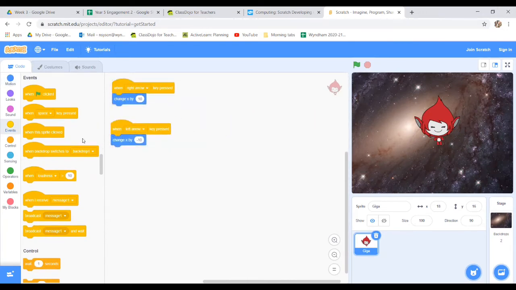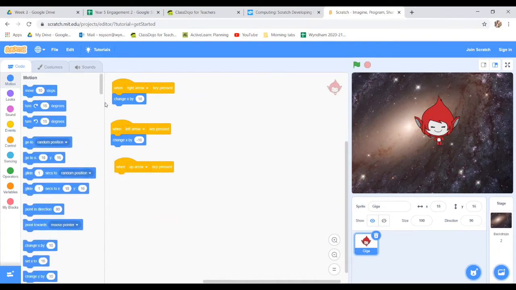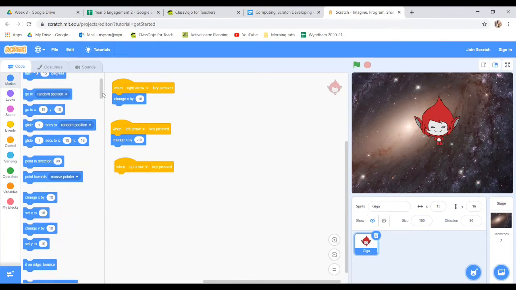There's the one for that one. So I'm going to choose the same event again, but this time it's going to be the up arrow. Okay, and this time I'm still going to want it to change, but I don't want it to go left and right. I want it to go up and down, which is now my Y axis. Okay, so this time I'm going to change the Y by 10.